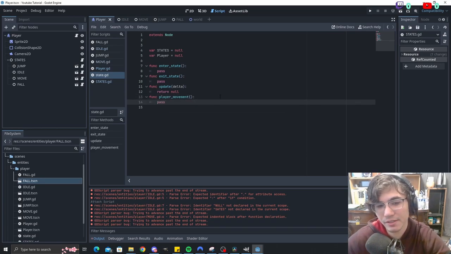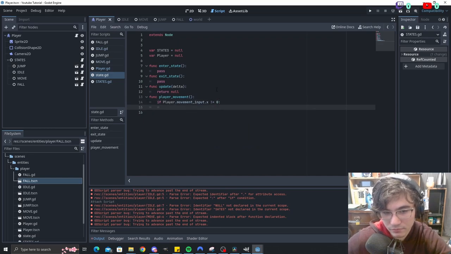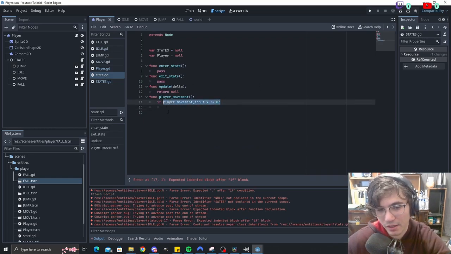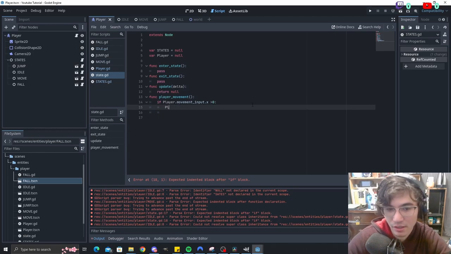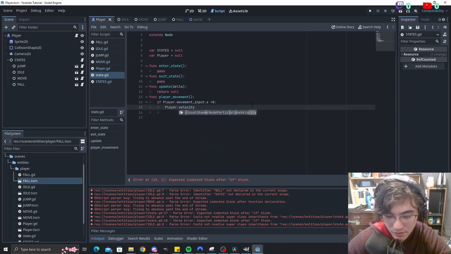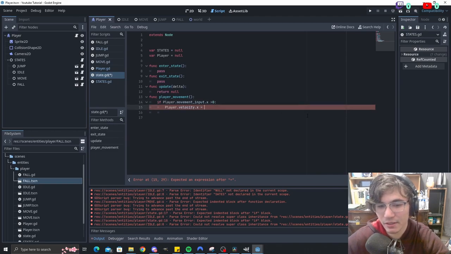Function. And what's going to happen here is if player.movement_input.x does not equal 0. Oh, actually, we don't really need to say this because we don't have to check if it's not equal to 0. We're just going to check if it's greater than 0. If it's greater than 0, then we're going to want to set our player's movement to, we're going to want to multiply the player's speed by the player's input. So we'll say player.velocity.x is equal to movement. Or we don't actually have to say movement_input.x. We'll just say it's equal to player.speed.